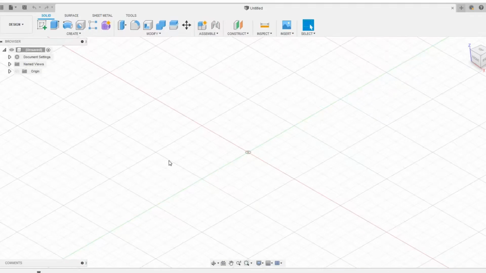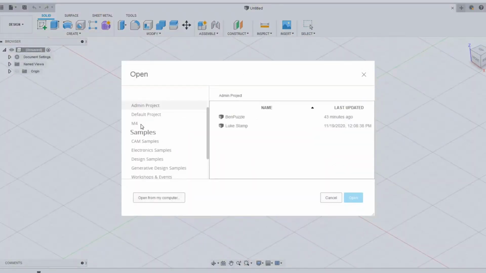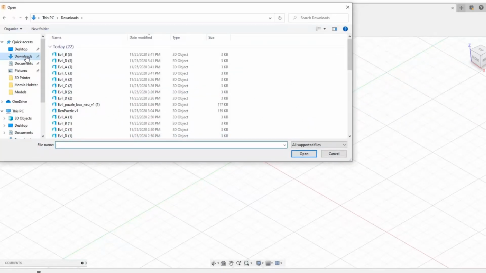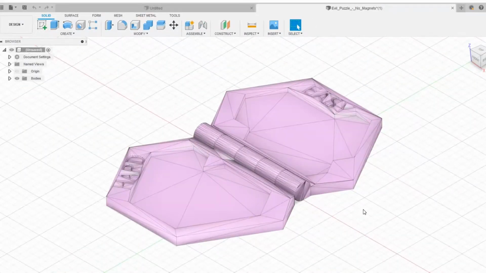Now we're gonna wanna import the puzzle box because that's the part that we're gonna emboss Ben's name on. Go in File and Open. And then I'm gonna open from my computer on my downloads page the puzzle box. Now this puzzle box was opened as a mesh file, which we can't edit.